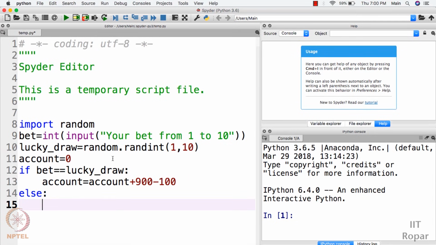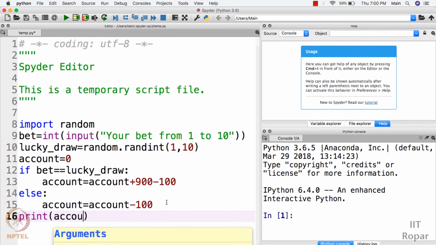Else, if I didn't get lucky, what happens? I'll lose 100 rupees. So let me say account is nothing but I have to deduct 100 from my previous earnings. From those earnings I'm spending, so I have to deduct it. Okay. So at the end of the game, what is there in my account? I'll print. See, I'm just playing once here. I get an input, I bet on some number and some lucky draw happens, some number is drawn at random, and if that is equal to what I have bet, I win 900 rupees, else I don't win anything. But to play this game, I have to pay 100 rupees. That is why I'm deducting 100 in both the cases.